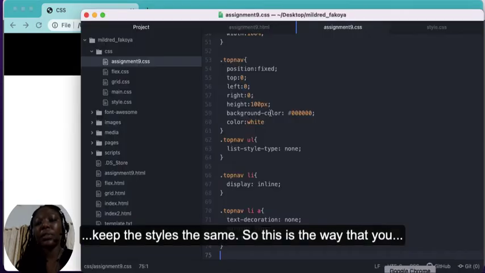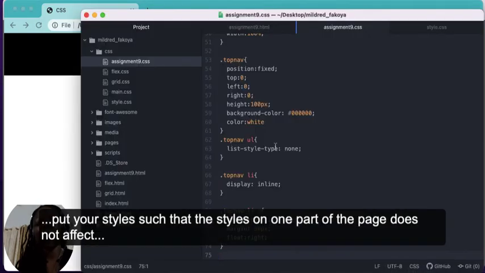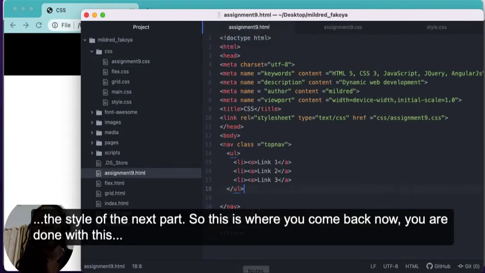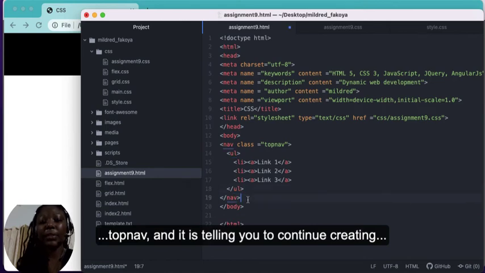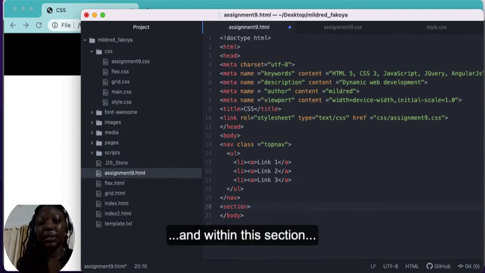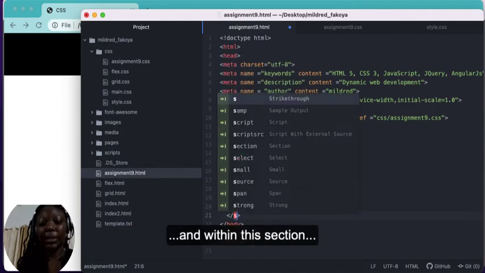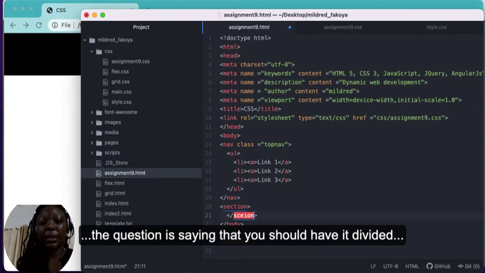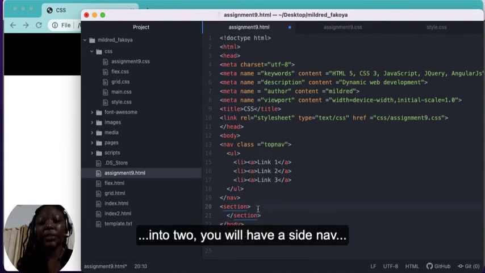So this is the way you put your style so that the style of one part of the page does not affect the style of the next part. So this is where you come back now. You're done with this top nav and it's telling you to continue creating the second part of the page. Now you can successfully use the section, and within this section the question is saying that you should have it divided into 2.